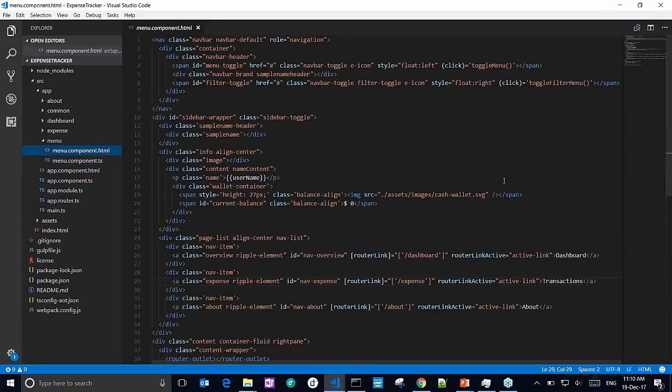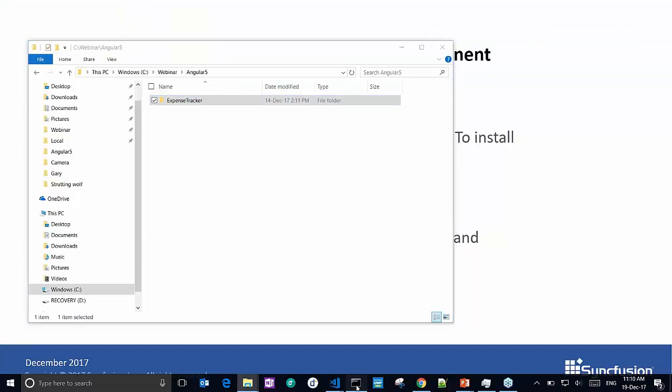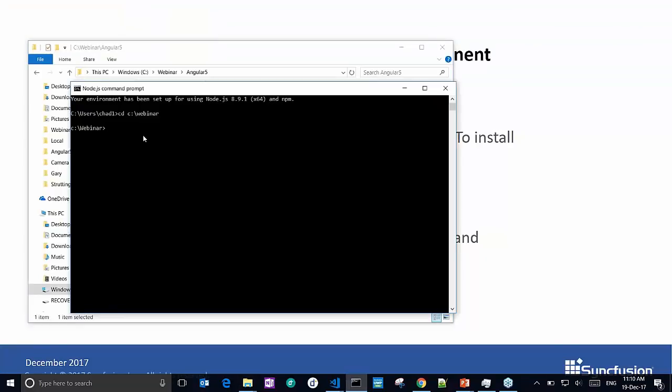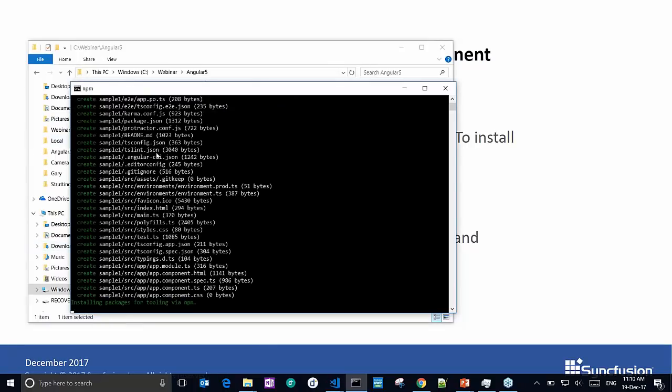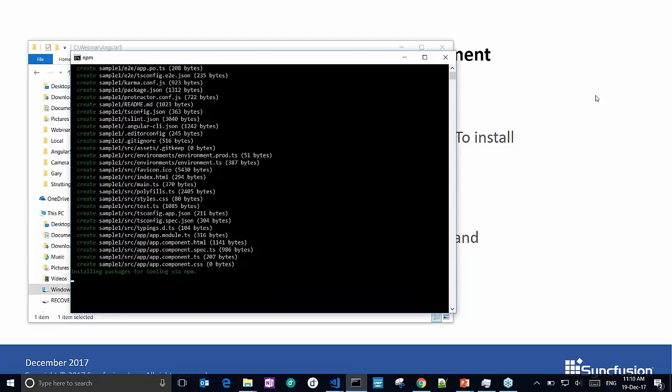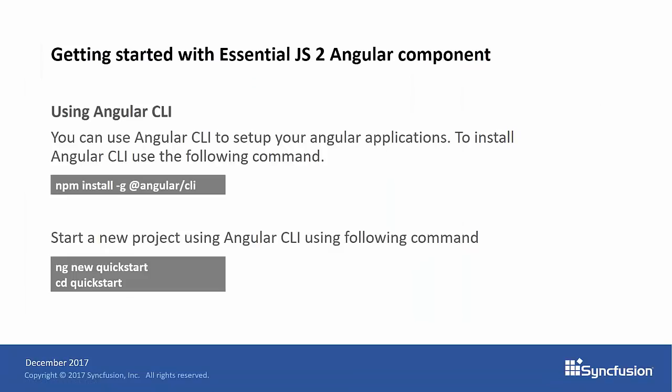All right. Now what I'm going to do is create a brand new app. Let's go into here and we're going to do ng new, and we'll call it sample1. I don't like capitals. So while this is compiling, let's go back and talk about Angular CLI. This is how you use it. We're going to start a new project. We have that cooking in the background.